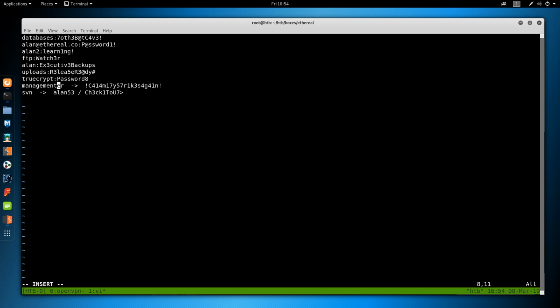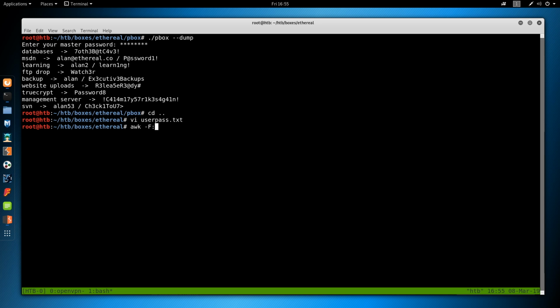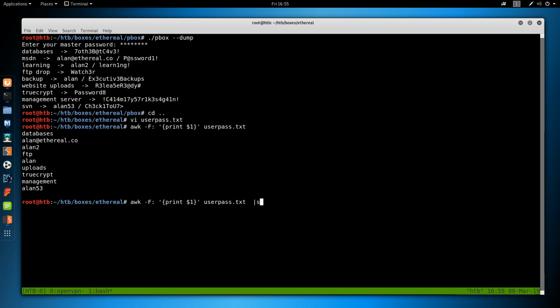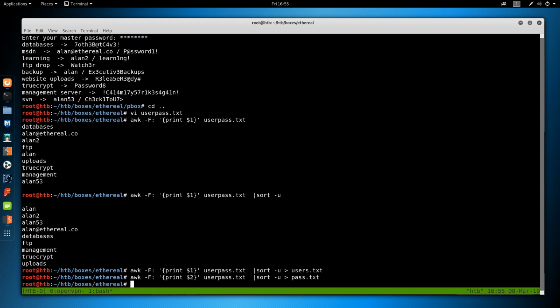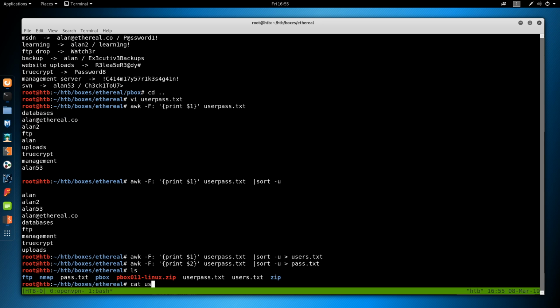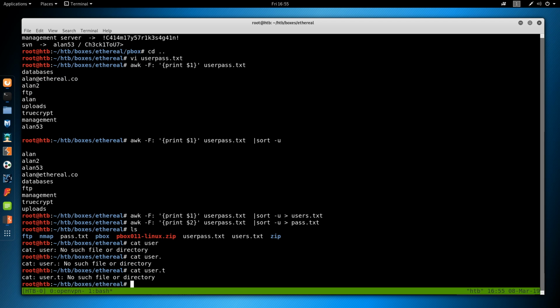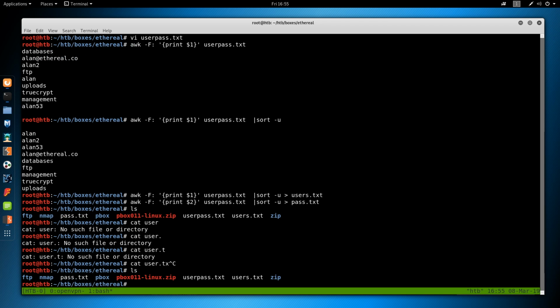So we'll say management, and then subversion. Okay, so we can do awk -F, and then print 1 on user pass.text, get all the potential usernames, sort -u, users.text, and change this to print 2, and we'll call this pass.text. So now we got 2 files, users.text and pass.text.